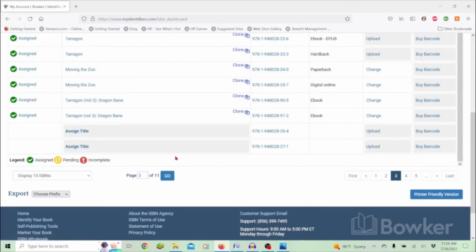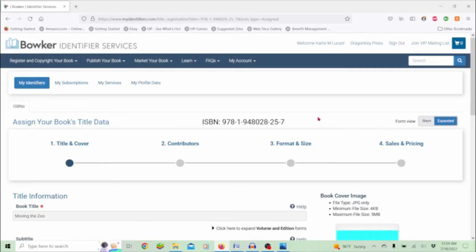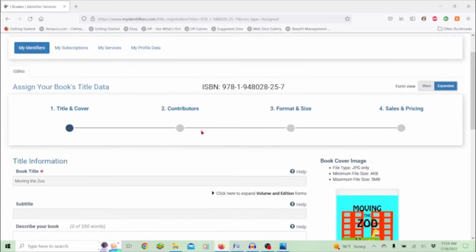But I'm actually going to be showing you on one that I've already started for my newest book, at least at the time of creating this, called Moving the Zoo. And this one is going to be for my ebook. I've already done one for the paperback. I'll eventually do one for hardcover when I get around to it. But here's the basic thing.